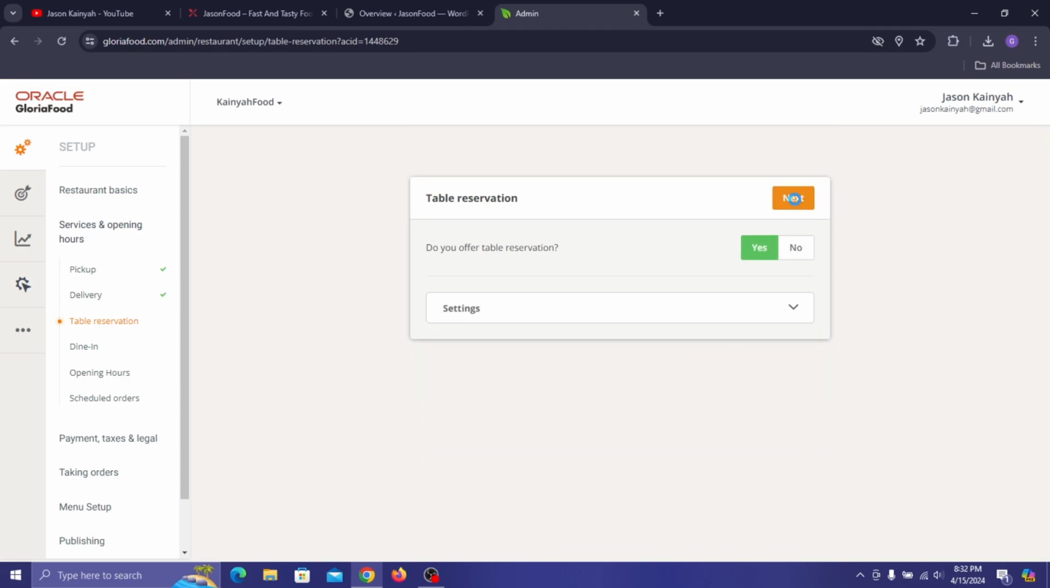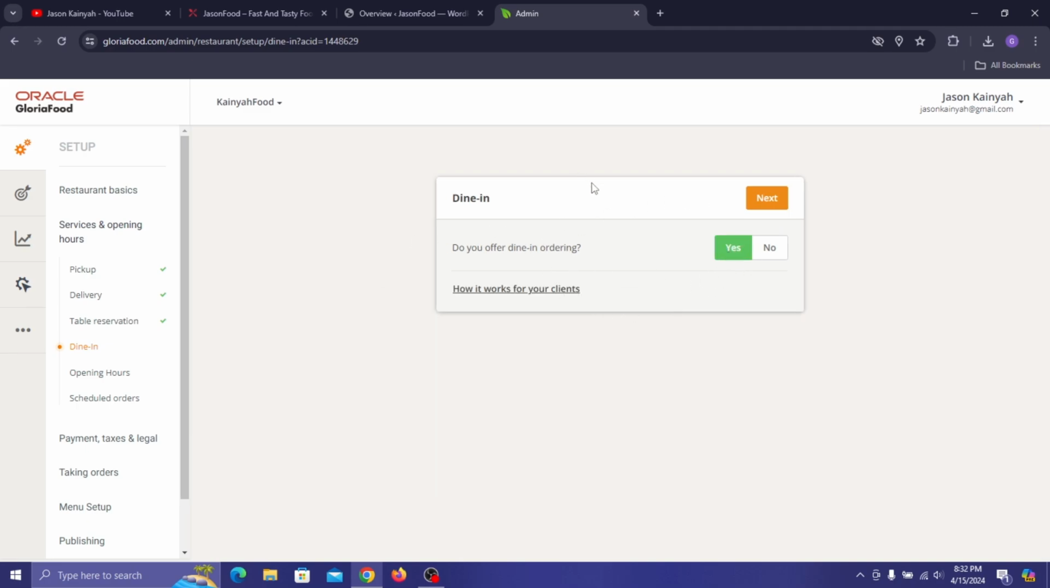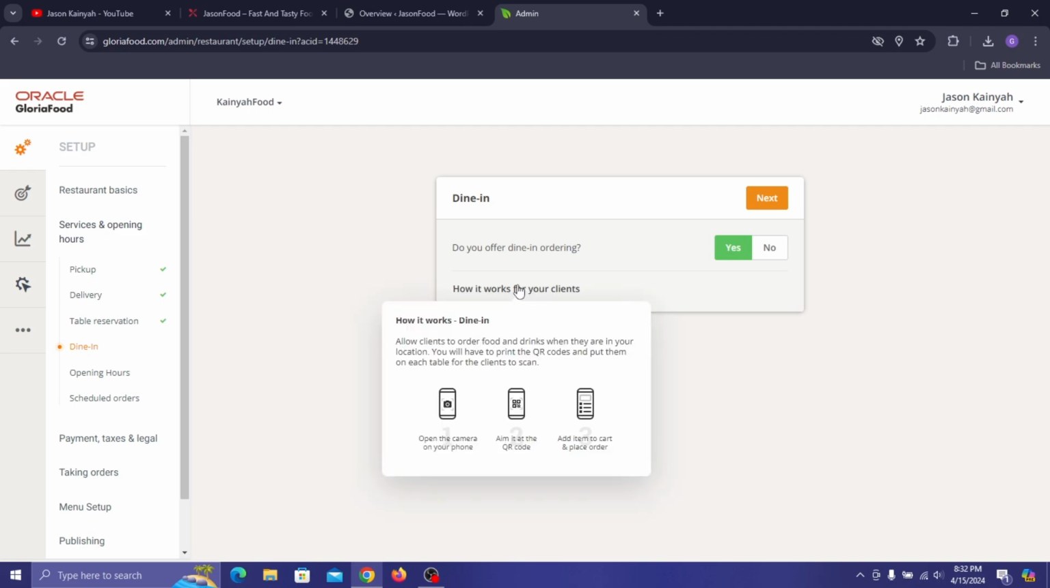So now we'll just go to next, and then there's also dine in, okay. So do you offer dining order? You can click yes. So clients will order the food on a certain table in your restaurant, and that can be before they get there. You just order the food there, so that once they come, they can just start eating. You can just hover on this to see how it works for your clients, and then it will tell you information.